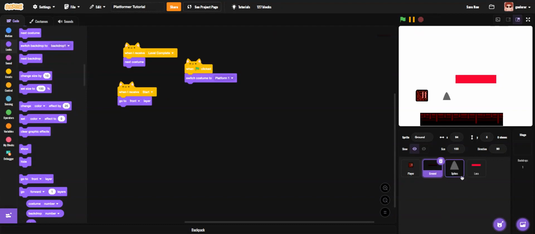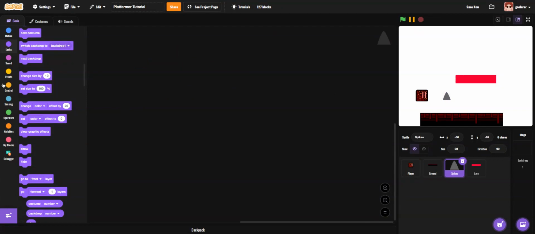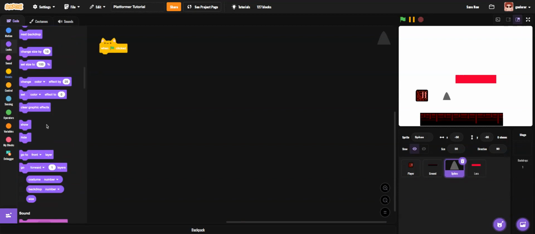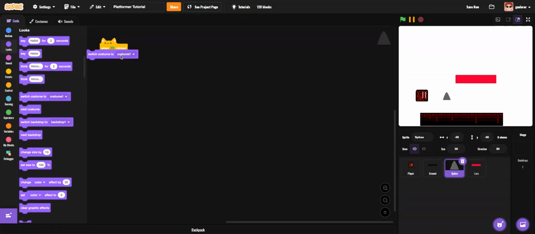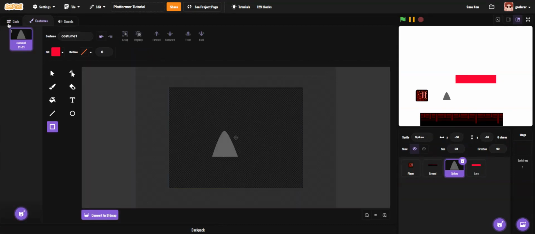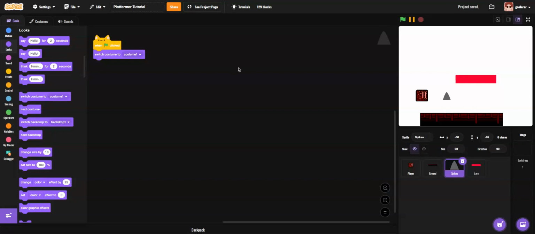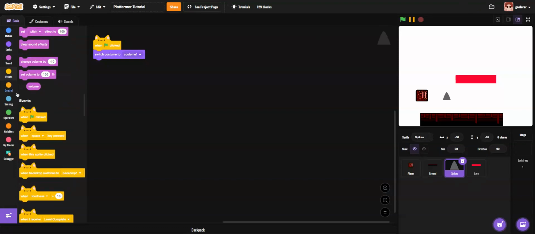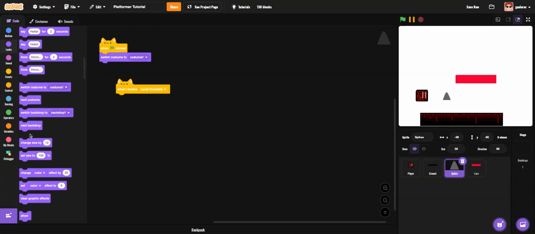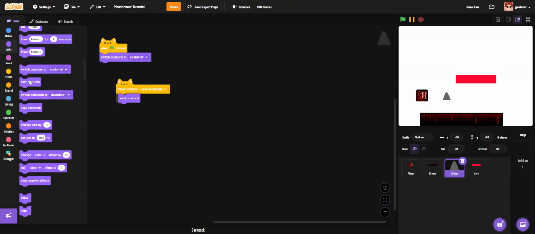Now go to spikes. When green flag clicked, switch costume to spike 1. Have only one costume. Then in another video, I will make more spikes and change the lava and spikes. And when I receive level complete, next costume.